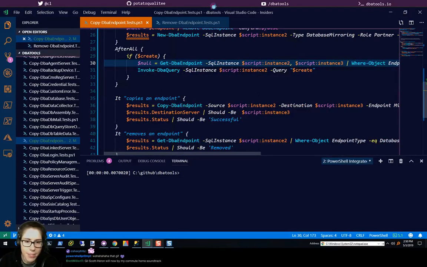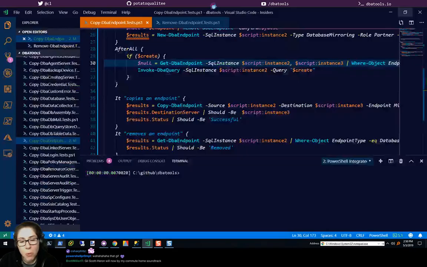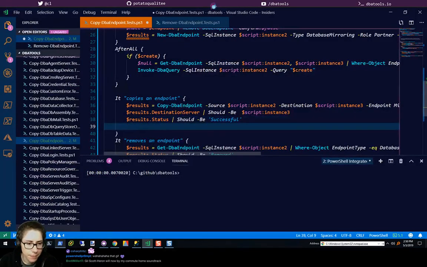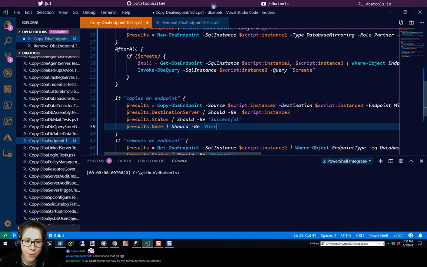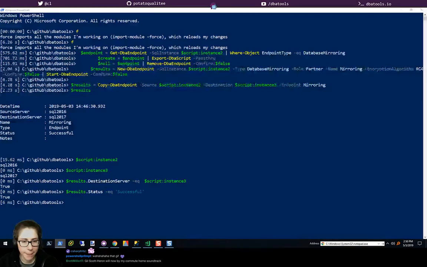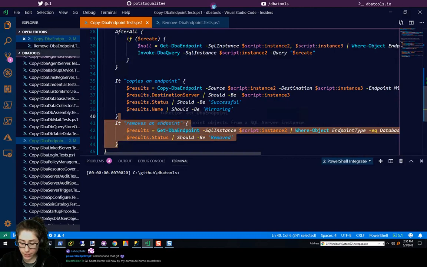So here we have, it copies the endpoint, it should be successful. The destination server should be script 3. And really, I could test all of these, make sure that the name is right. Why not? Results.name should be mirroring. Yep. All right. And at the end, it removes it, but we don't have to do that. So we delete that other test.